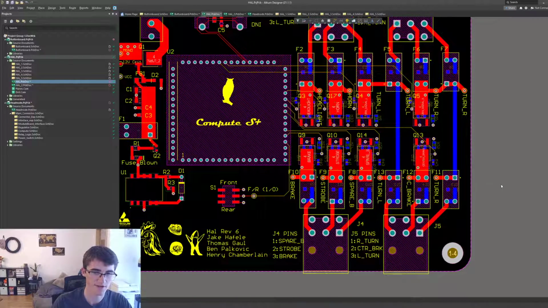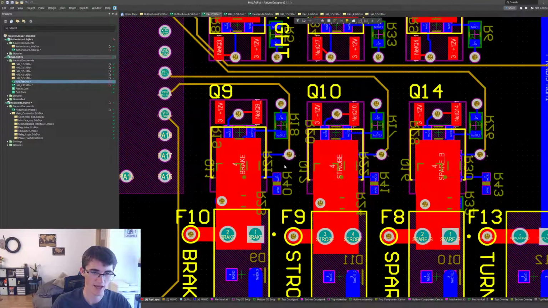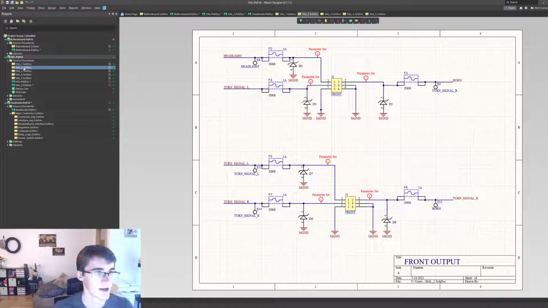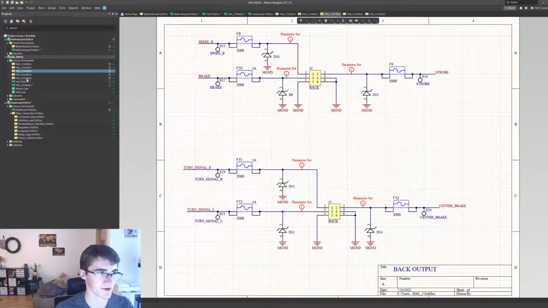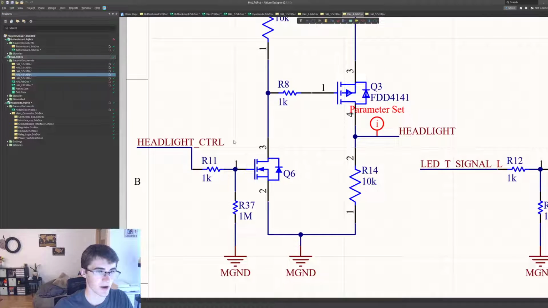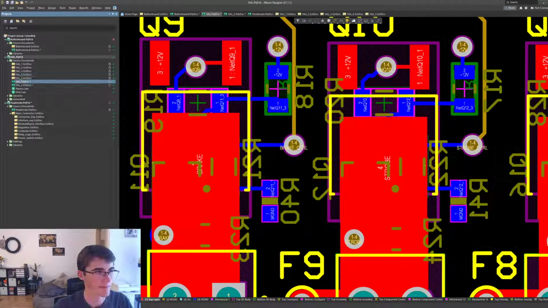We have all our fuses right here on the top. We have our big MOSFETs, and then on the bottom we have the rest of that MOSFET buffer circuit, which just involves different resistors and that NMOS that went with the microcontroller control line that you can see right here. So all of these pieces, except for Q3, the FDD4141 part, are on the bottom.